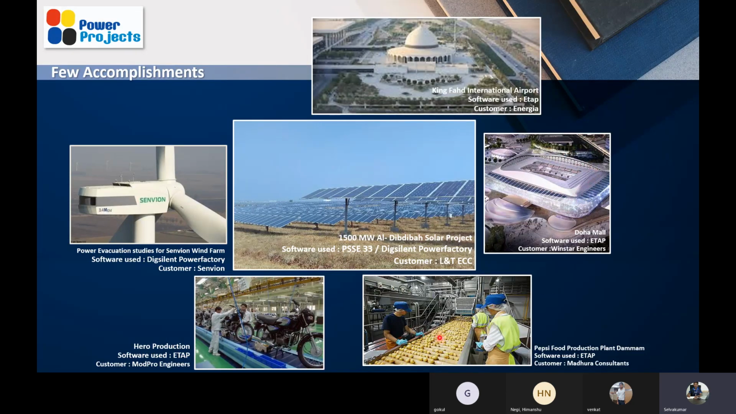We have also done quite a lot of food processing industry projects, like Pepsi and Coca-Cola, in Middle East countries. We have also done quite a lot of two-wheeler industries in India. And we have done the first fuel cell project in India, a 2.5 megawatt fuel cell at the Intel R&D campus in Bangalore, for which we did the studies. We are doing quite a lot of projects for power evacuation in Malaysia.